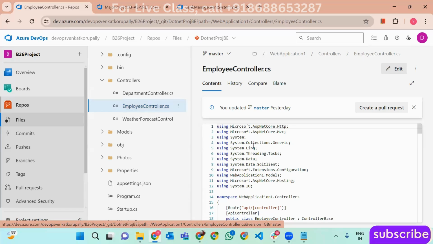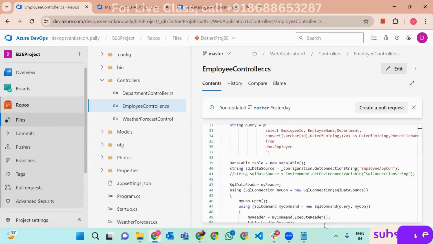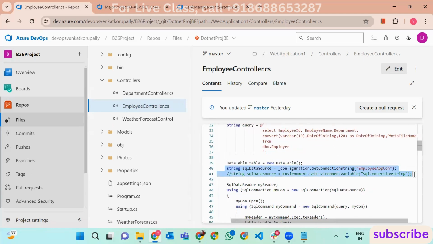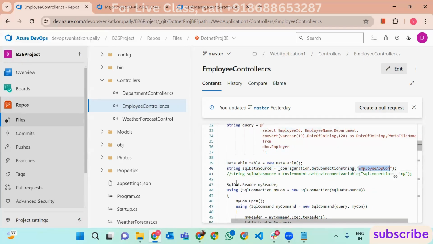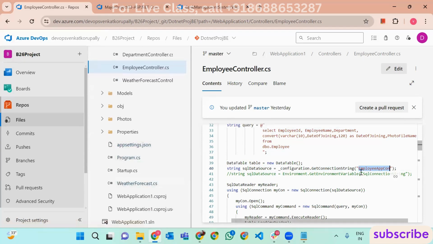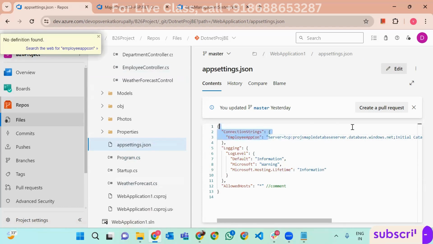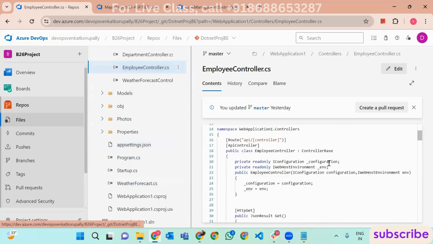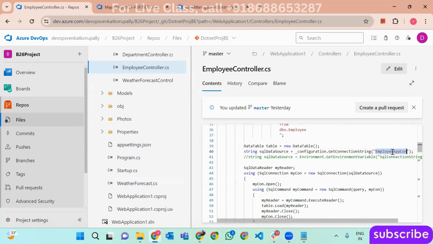If you look at the code here, guys, can you see? There are two things, guys. First, what is the meaning of this? This code is trying to get the connection string from this variable. Where is that variable? This variable, employee_app_con, is there in app settings. So it is reading, this is the variable, this is the value. So my code is reading the connection string from my appsettings.json, which is wrong.